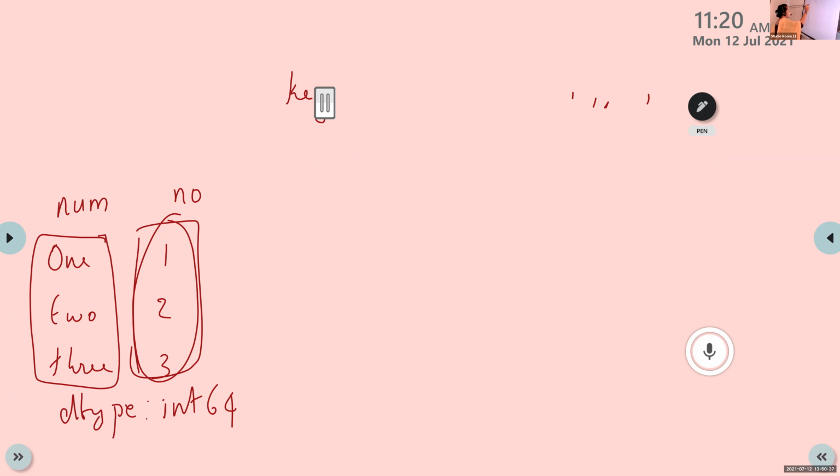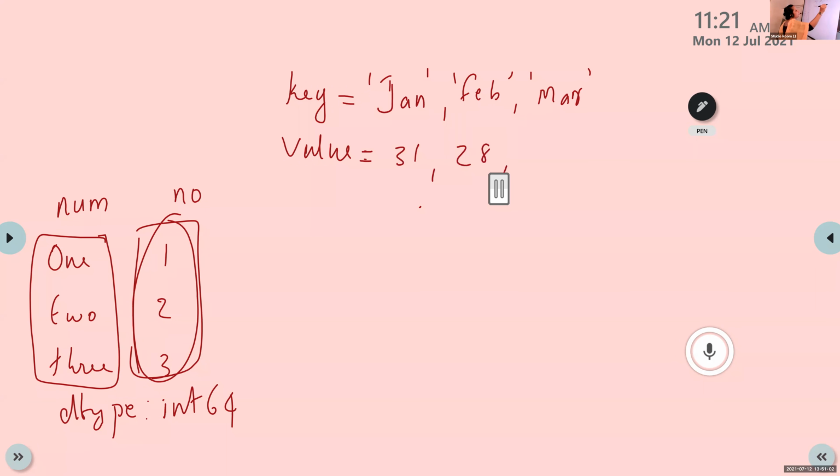Then the keys are Jan, Feb, and March. Then the values are 31, 28, and 31. First, you create this series using dictionary. After that, I will explain how we can name this series. Okay.